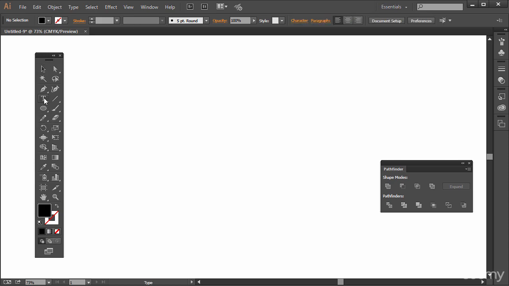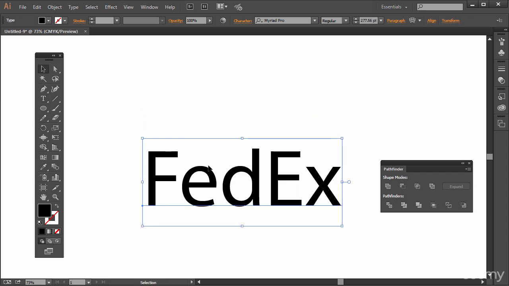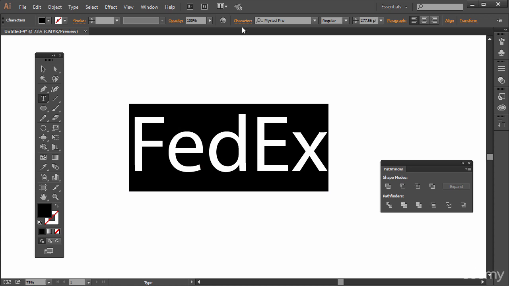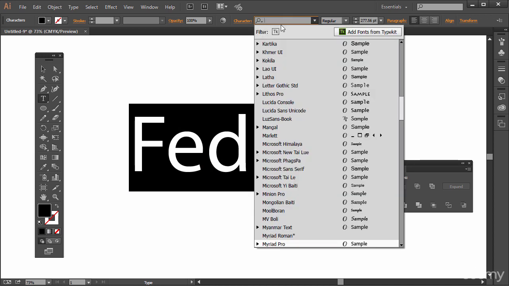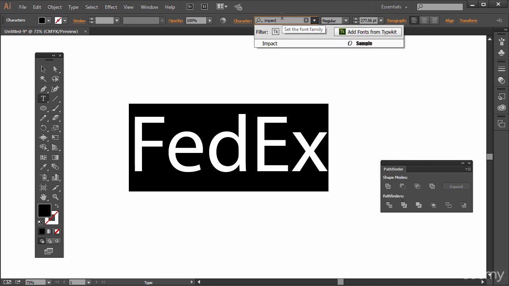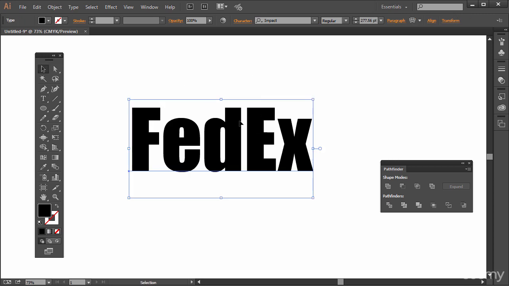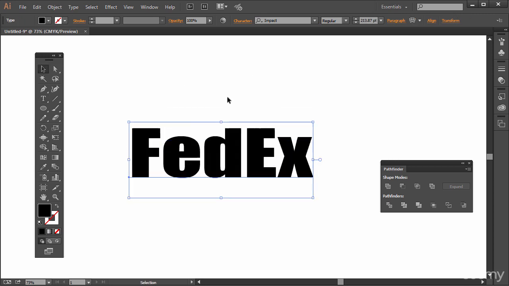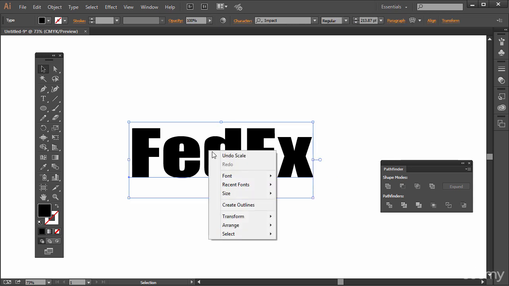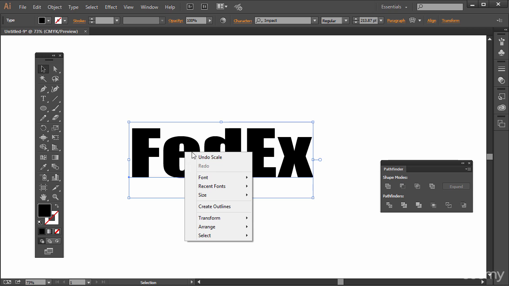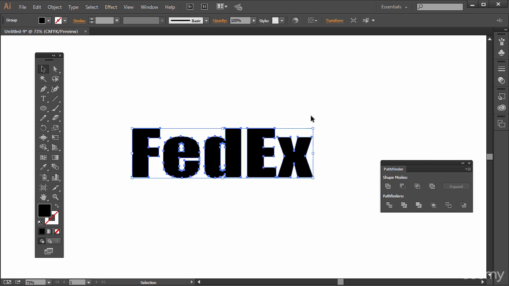Now, if we want to do something like the FedEx example, right? I'll just type in FedEx with the type tool, click and drag the corner here, and we probably need a thicker font. So for this example, I'll just go with Impact. All right, and you'll notice right away it's not making an arrow. So you could distort it a little bit, but depending on what font you have, it's going to be more difficult or more work at least. But regardless, you just want to right click over it with the selection tool and then go to Create Outlines, or control click it if you're on a Mac.